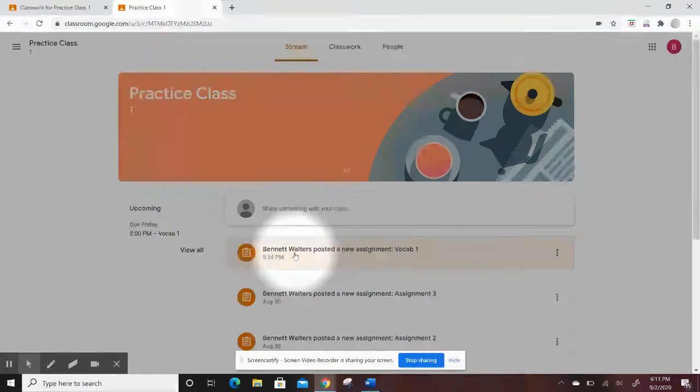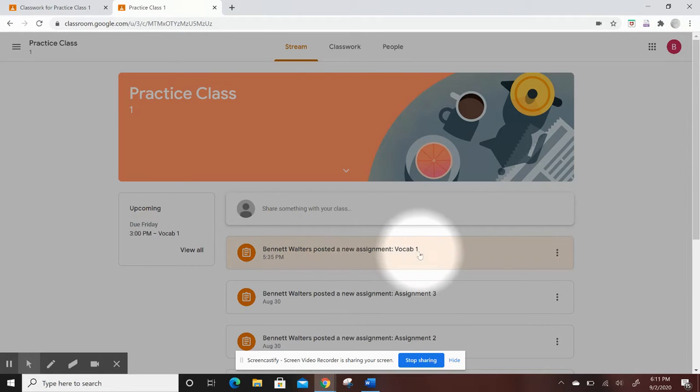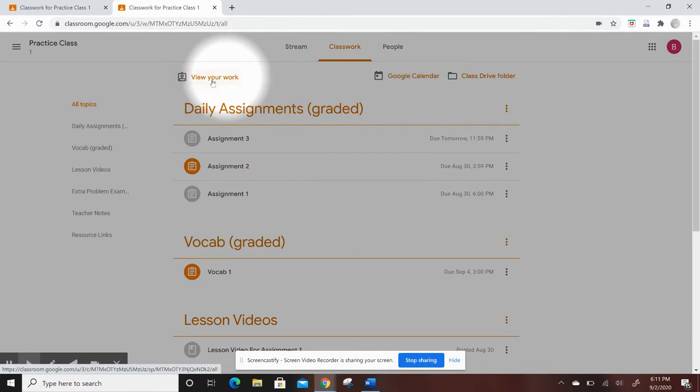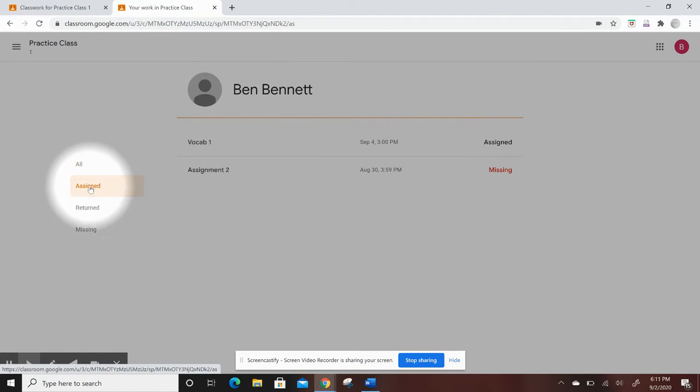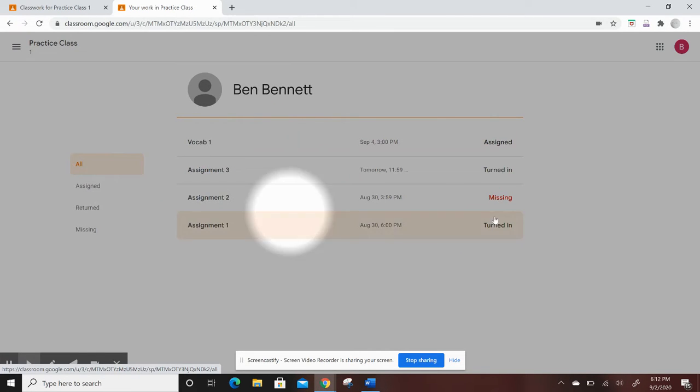If you're on study time, if you're just working on work, what you can do is you hit classwork, you go to view your work right here, you go to assigned, and then you finish. These are the 2 assignments that this student has to work on. All right, there's other ways to do it. This shows you everything.